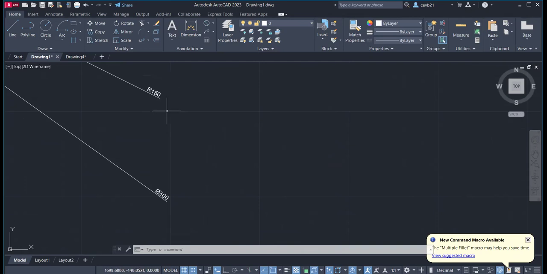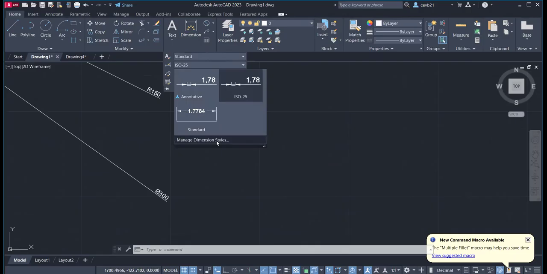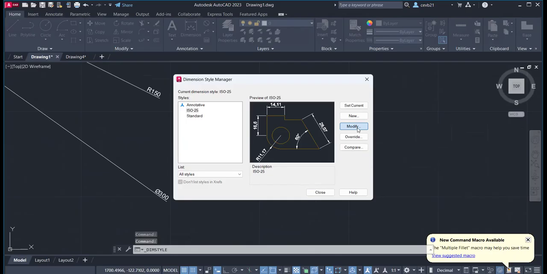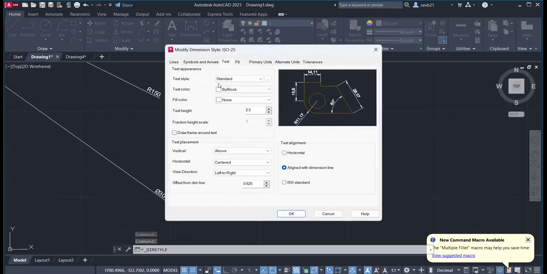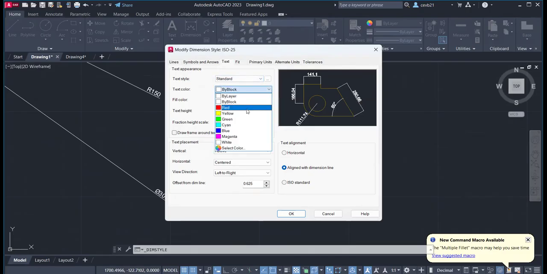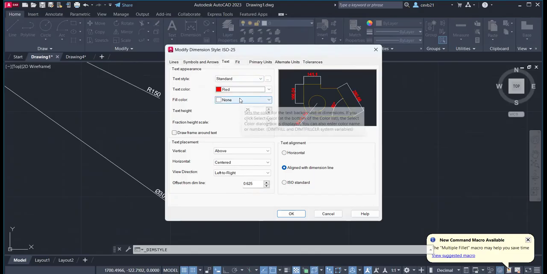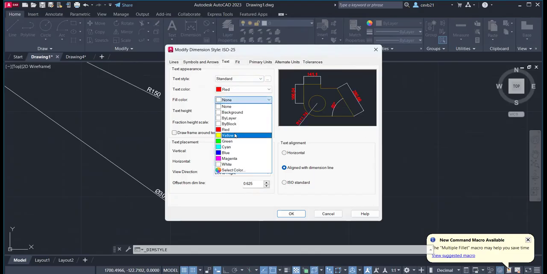So since we cannot see your dimensions number, you can just change here annotation, then click ISO 25, then click manage dimension styles. So when you click that, you can do modification from here. Just click modification. You can change the text height from here. So for example, 25, enter. So you can also change the text color by red, for example. And then you can also have a fill color. Yeah, for example, yellow. So you can do that as well. So I just choose none.